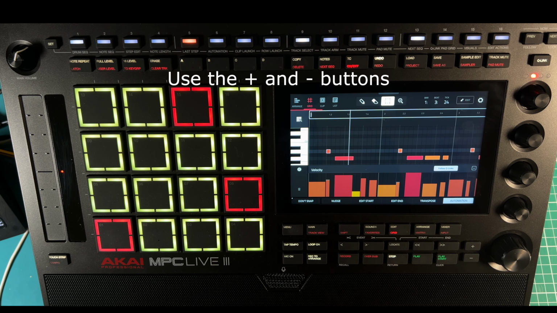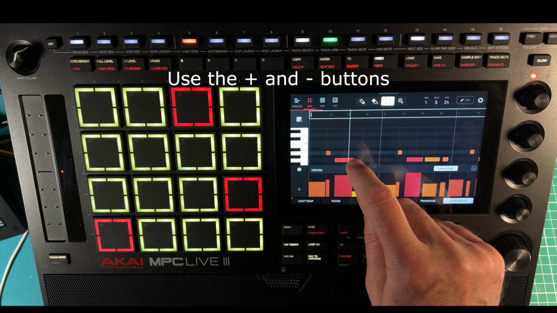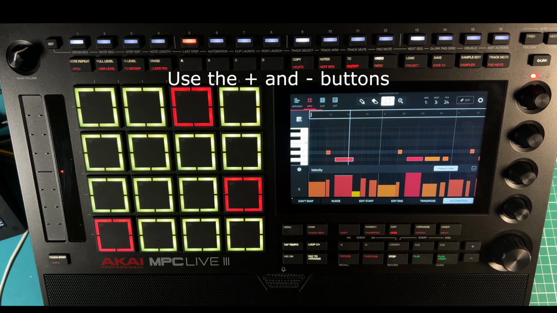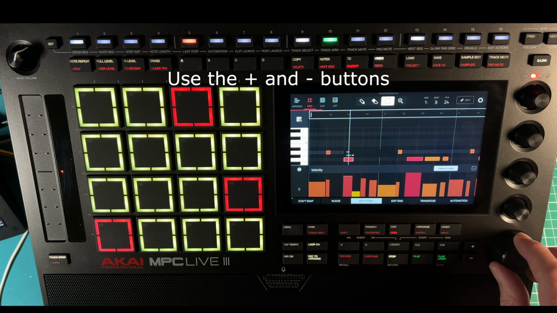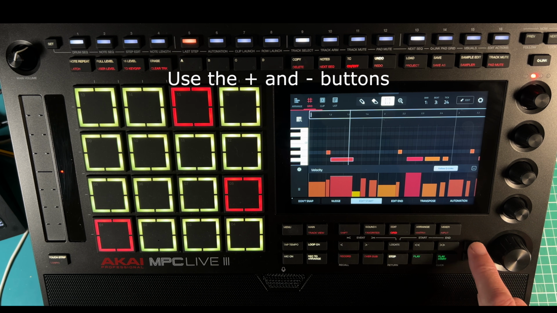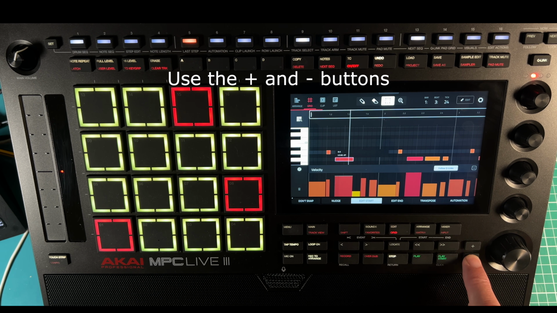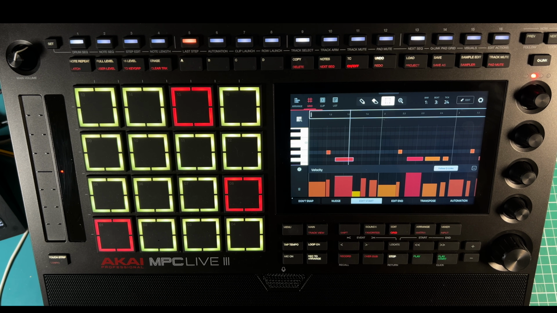And of course, if you've got a note selected and you want to change it, let's say I want to change the edit start, I can do it with the data dial like this. I can also do it with the plus button and the minus button. I forgot about those buttons, but they're also useful for that, aren't they? Plus and minus buttons, don't forget about those. So those are a few things I should have mentioned in my last video.